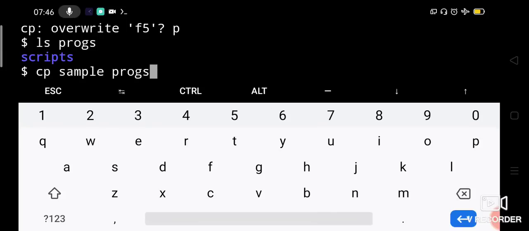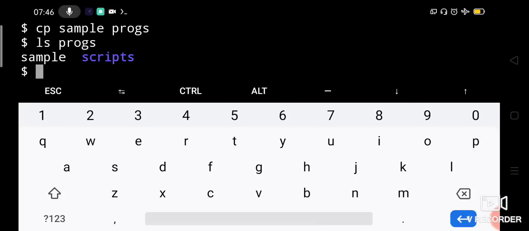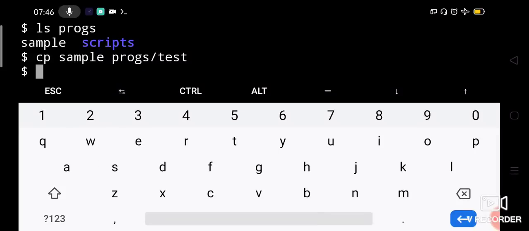Now what happens? It has copied. Let us say ls programs. See, now sample file also has come. Initially only scripts was there. Now sample also got added. Okay, with the same name it has copied. But if you say cp sample programs, under programs you want to give some other name for sample. Let us say test. Okay, so now that sample file's contents will be copied to programs by another name called test.